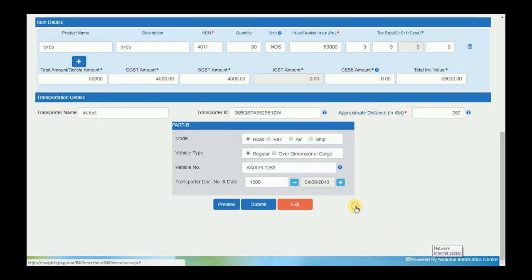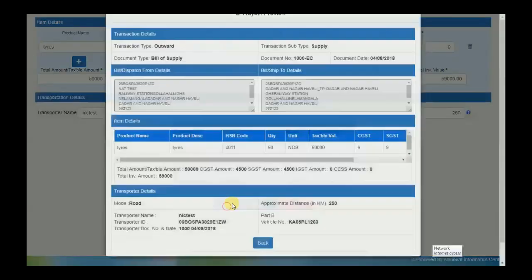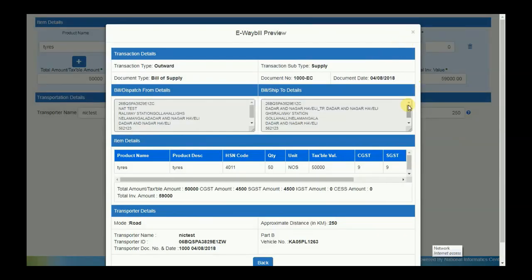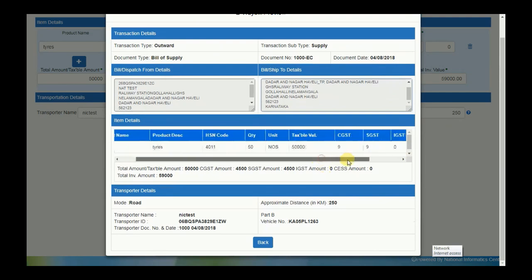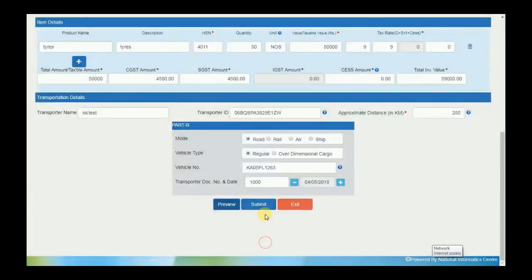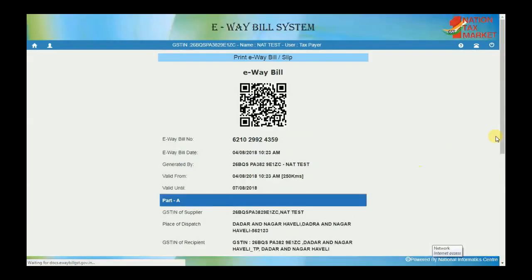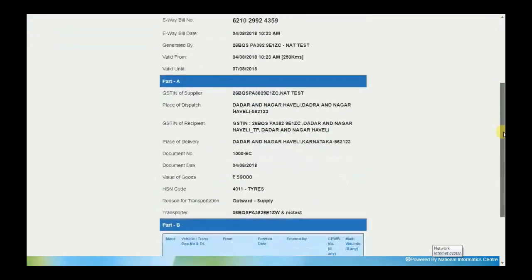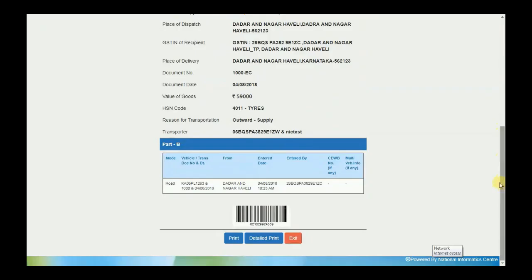Once the user completes Part B, he can preview the entire e-way bill entry form by clicking the Preview button and can make corrections if required. Next, the user has to click on the Submit button, and upon successful validation, the e-way bill system will generate a 12-digit e-way bill number with QR code. Here the user will also have the option to take the printout of the e-way bill.